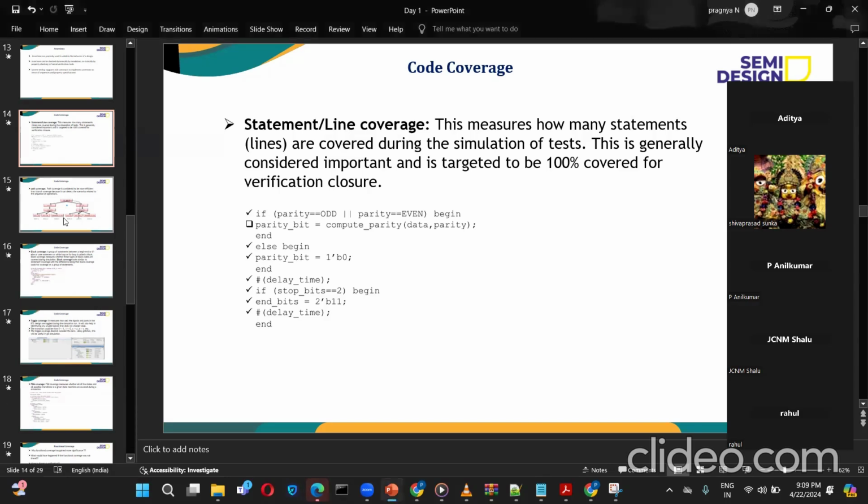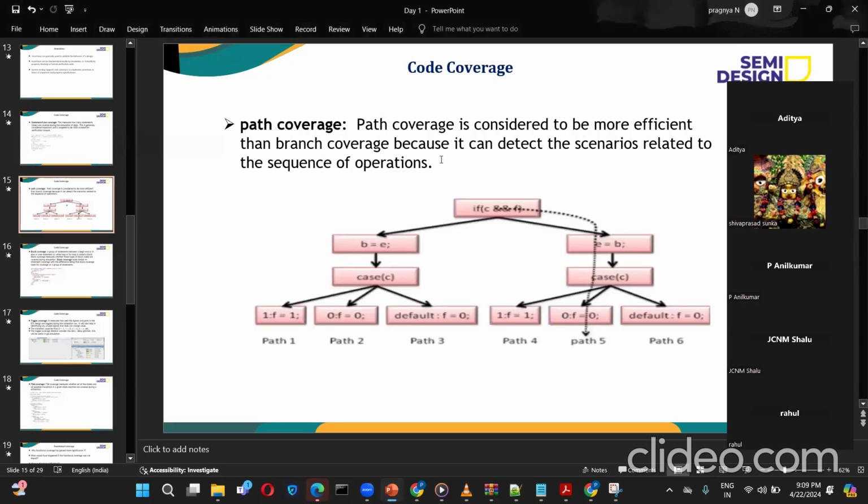Then it is path coverage. In path coverage, we will be having different paths. For example, this is the code. In this, we have an if block, right? In the if block, again, we have sub statements, that is, we are writing A is equal to B or E is equal to P. That is going inside and it is entering into some case block. So now with this, we will have one path here, the second path will be this, the third path will be this, and fourth path, fifth path, sixth path, like this. So we have six different paths.